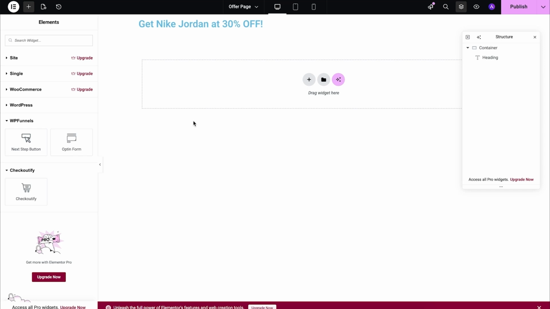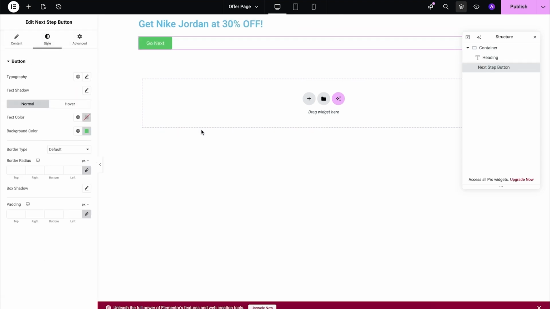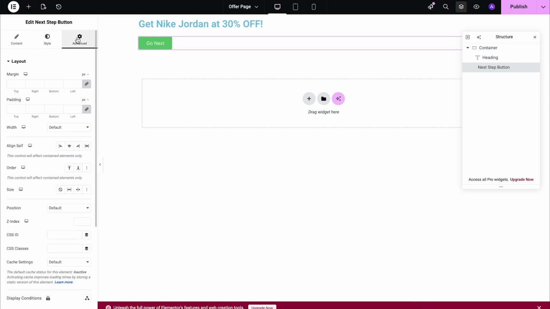For a sales funnel, however, you need a CTA button on the landing page, which people will click to accept the offer and go to the checkout. So that's what you'll be using the next step button for. So if I drag and drop it here, it'll be placed, and you can design it however you want, just like you would for a regular button in Elementor. But as I said, for the funnel to be functional, you should be using the next step button, not the default button you get with Elementor, right?